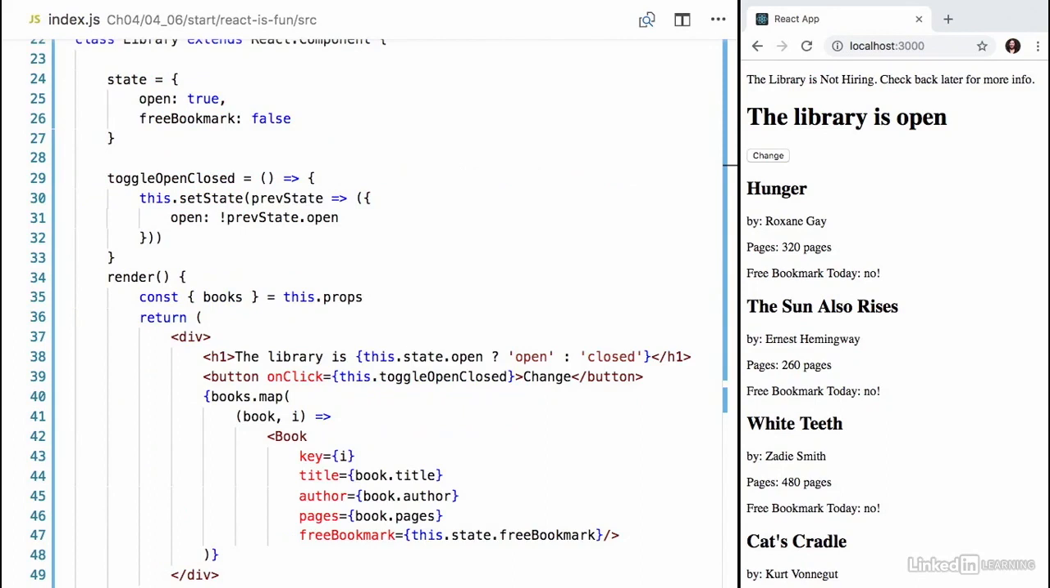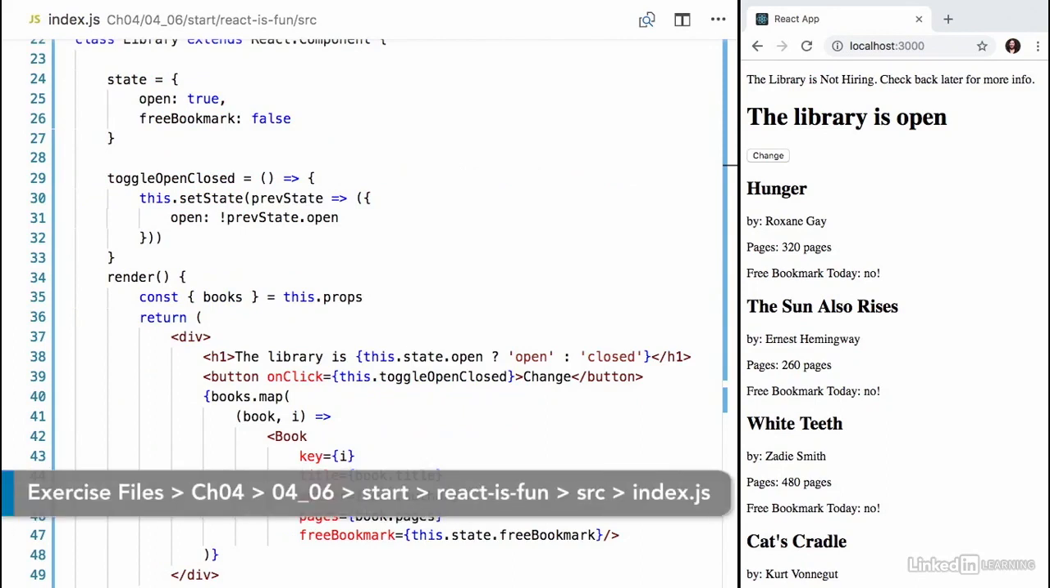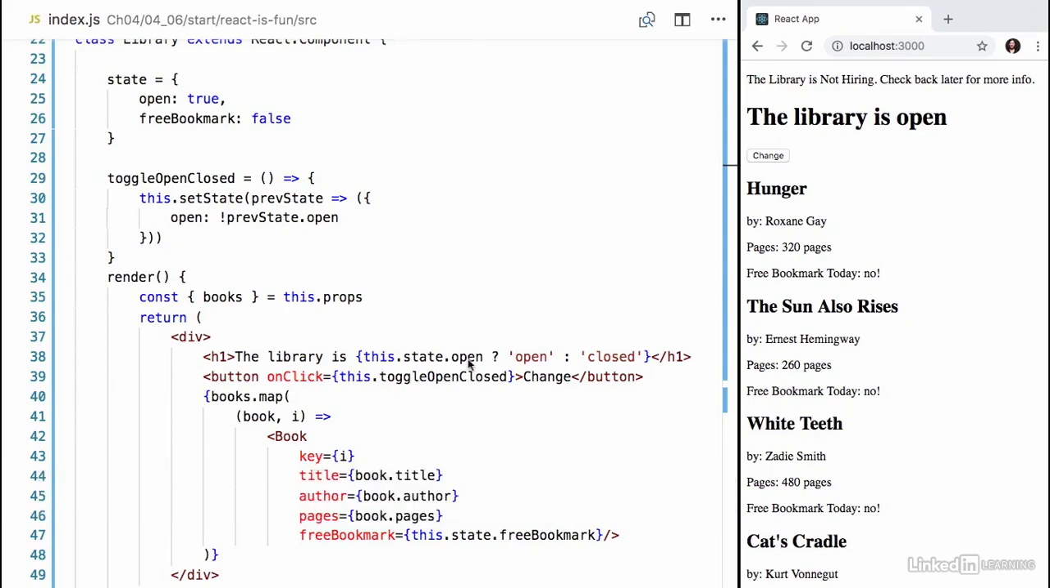We've already used a bit of conditional rendering in our app. Here we use a ternary if statement to see if this.state.open is true. If so, we will display open. If it's false, we'll display closed. This same pattern of conditional rendering can also be used with components. We might want to display different components given different conditions.